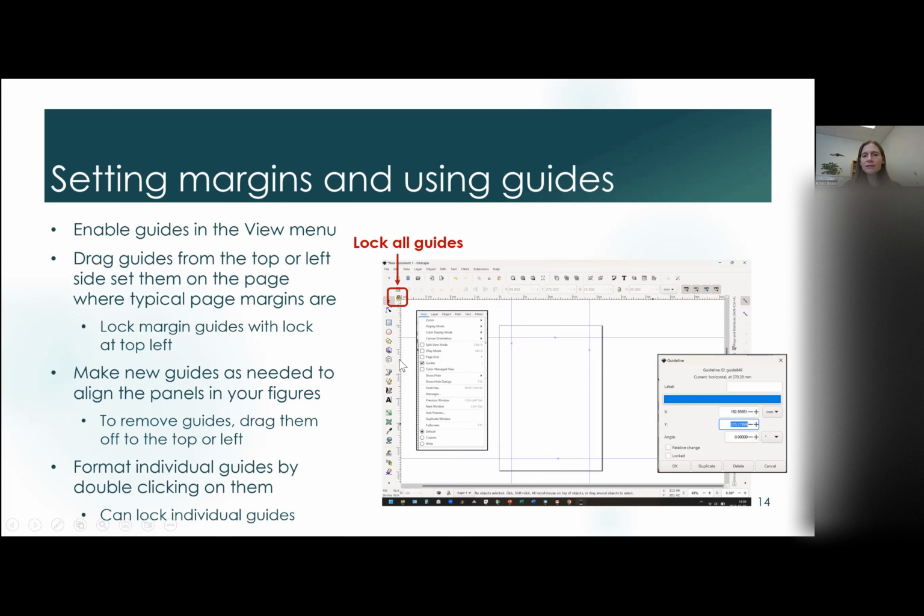Now, the guides are easy to set. Basically, you're just going to drag them in from the left, and I'll show you how to do that in a minute. And you can set the margin guides, and actually lock them so that they don't move. And then you can use guides similar to the way that you use them in PowerPoint in order to line things up on your document.